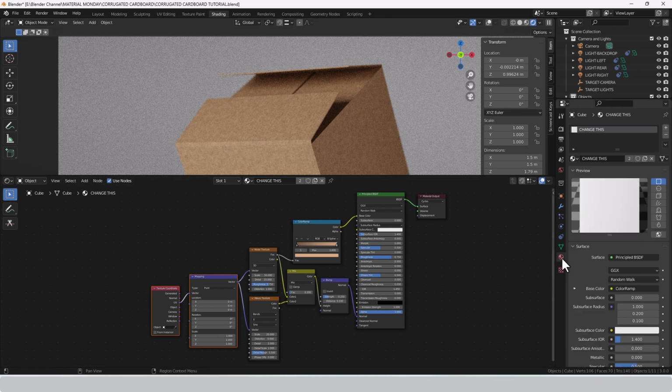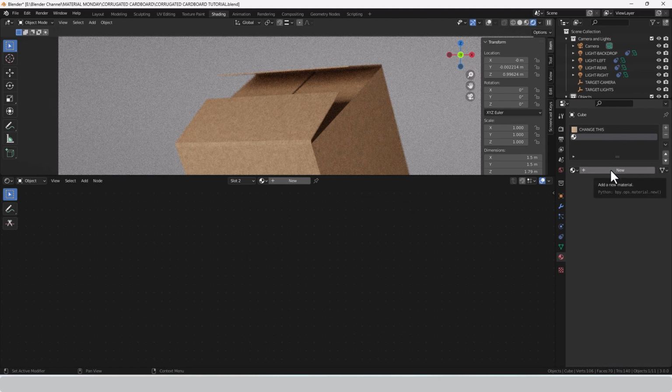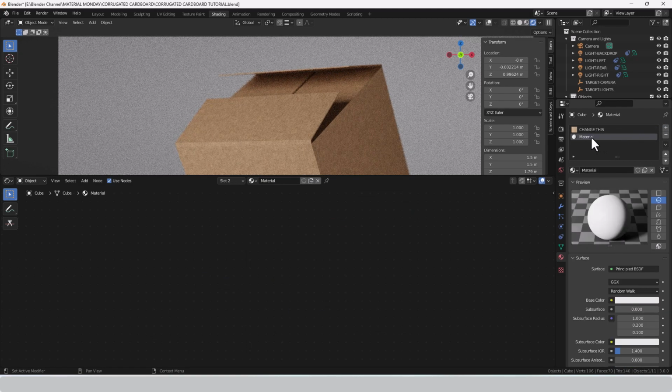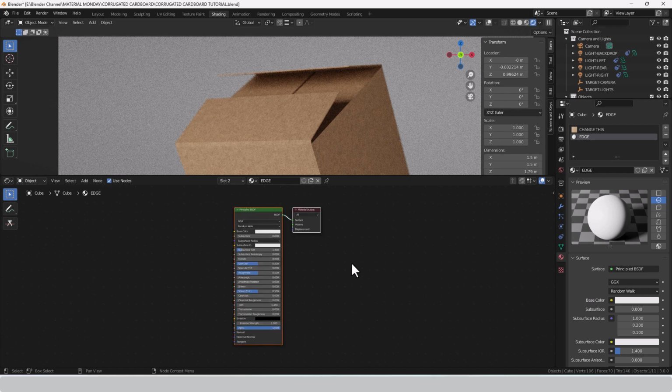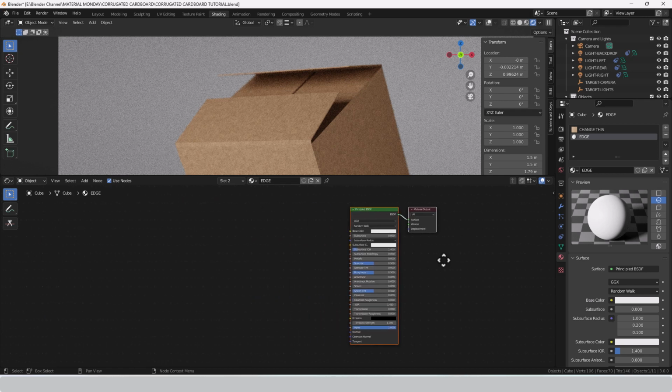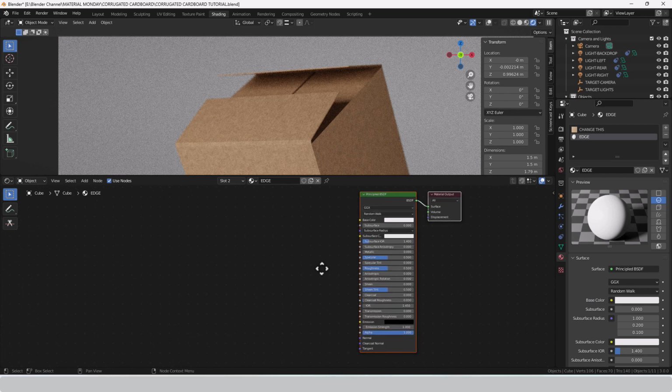So what we're going to do is go over to the Material tab on the right, create a brand new slot and a brand new material, and let's just change the name to Edge. Come over here, press A and the period key on the number pad to bring the material into focus. And then on the principled shader, again increase the roughness to 0.75 and decrease the specular to 0.